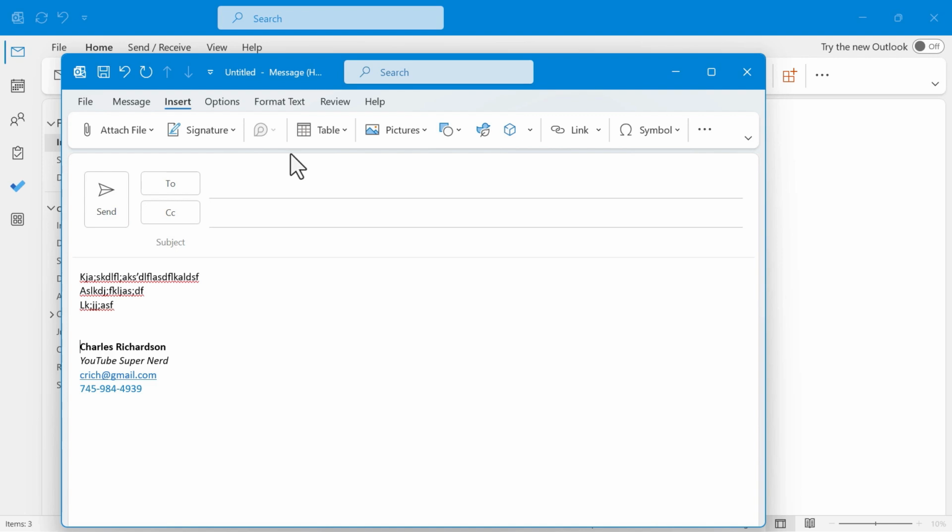There are advantages to both. If you have multiple signatures that you want to use depending on the audience or some other reason, then you may not want to set up a default signature. You might want to just choose Insert Signature and select the right one depending on the circumstances.